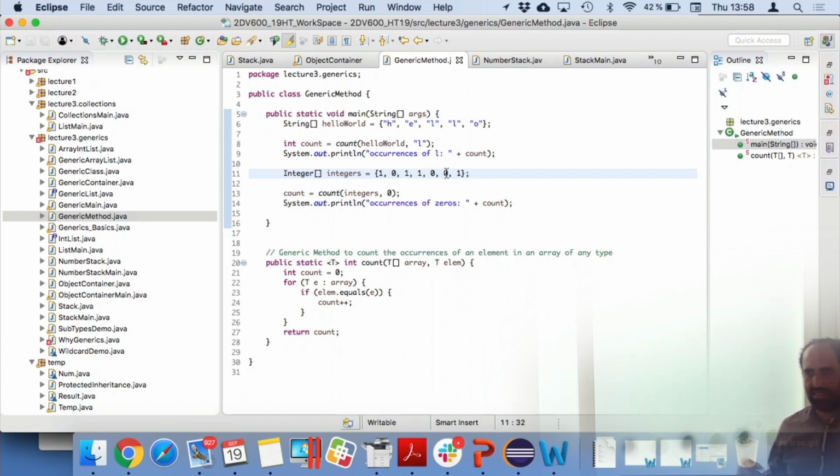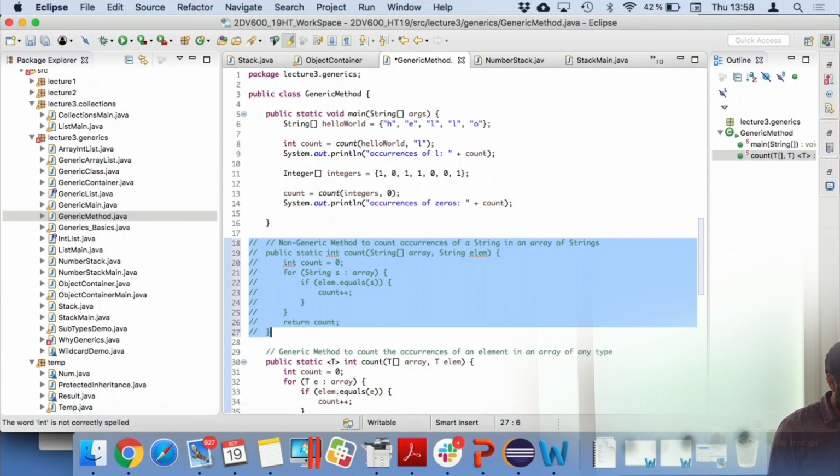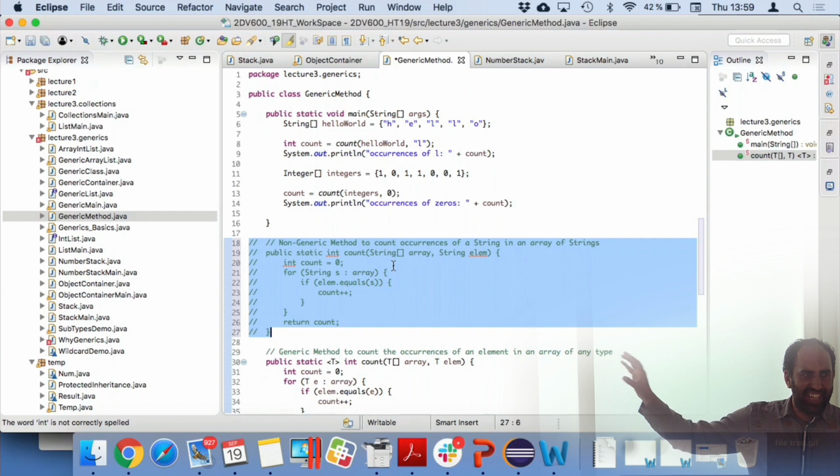You understand how this generic code works, and how you can use it for any kind of data. Yes, I can pass as many arrays as I want. I just write exactly the T. If I want another array in the method of another type, I can just use the same T. I don't have to write T1 or T2.